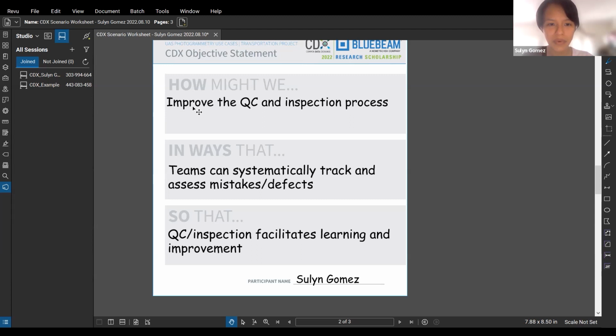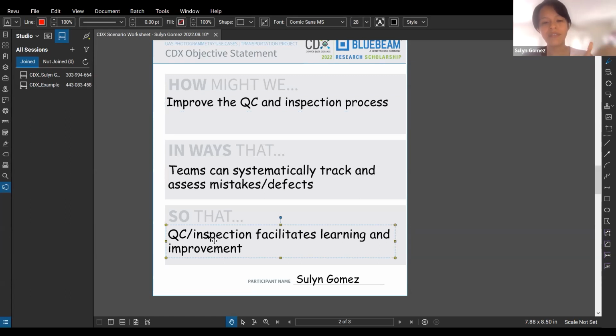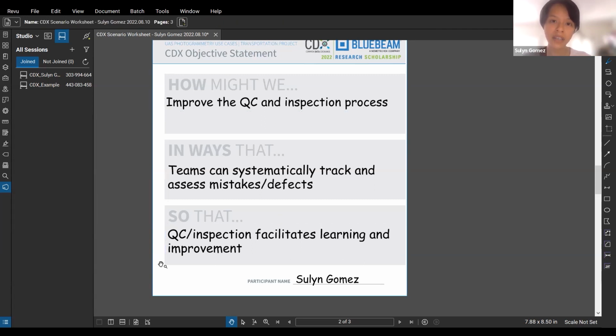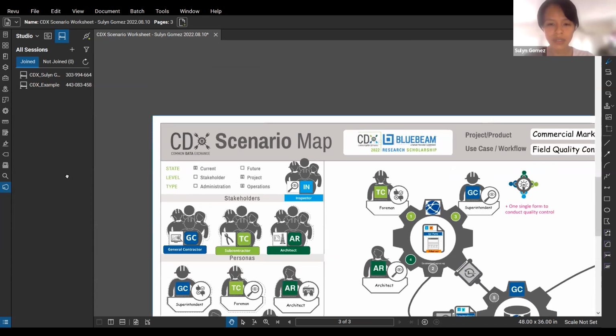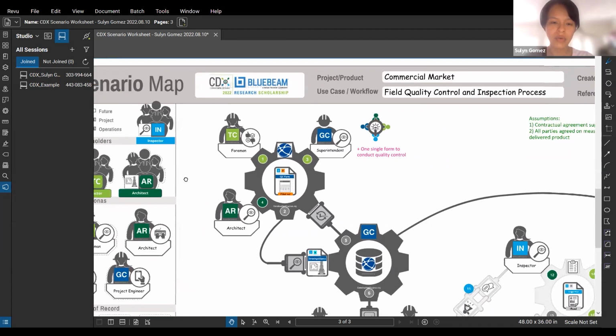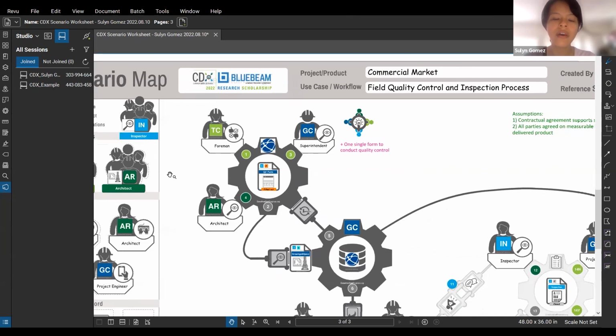So we want to improve the QC process in ways that we can systematically improve, so that QC and inspection facilitate learning. We want our GCs, or companies in general, to become learning organizations. And the only way to do that is by seeing what's not going well. In my future scenario, we are suggesting the use of ACC to fix some of the problems that we have.